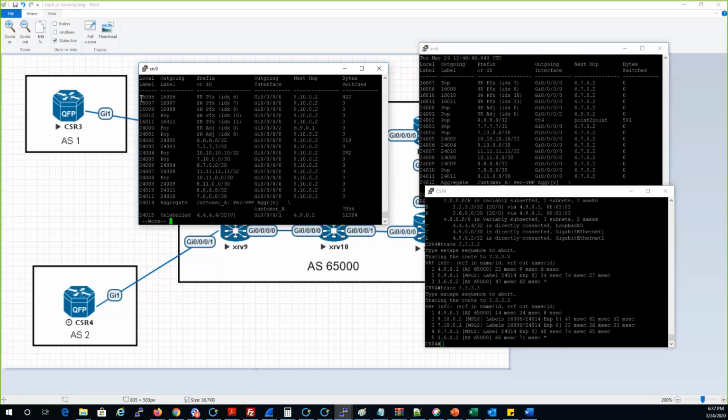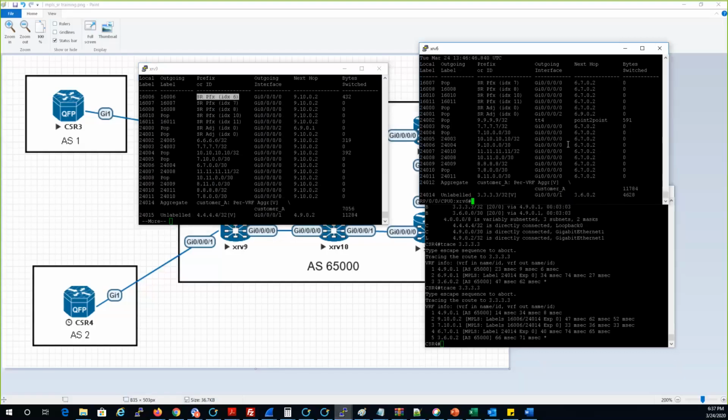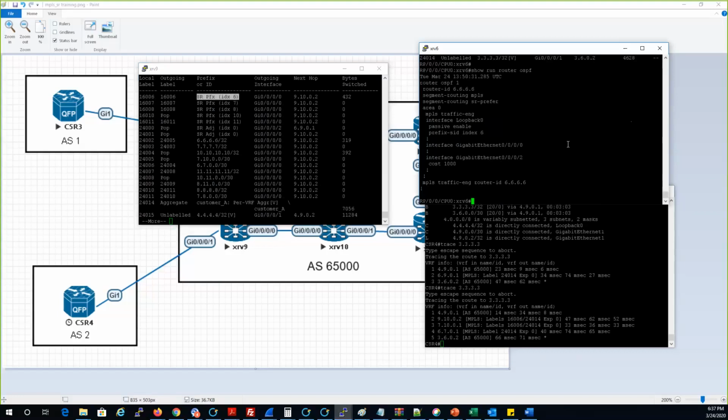Now 16006, and the outgoing label is the same. Now this tells us it's an SR prefix with index number 6. So index number 6 belongs to this router, and we will check that. In OSPF, we have prefix SID index number 6.